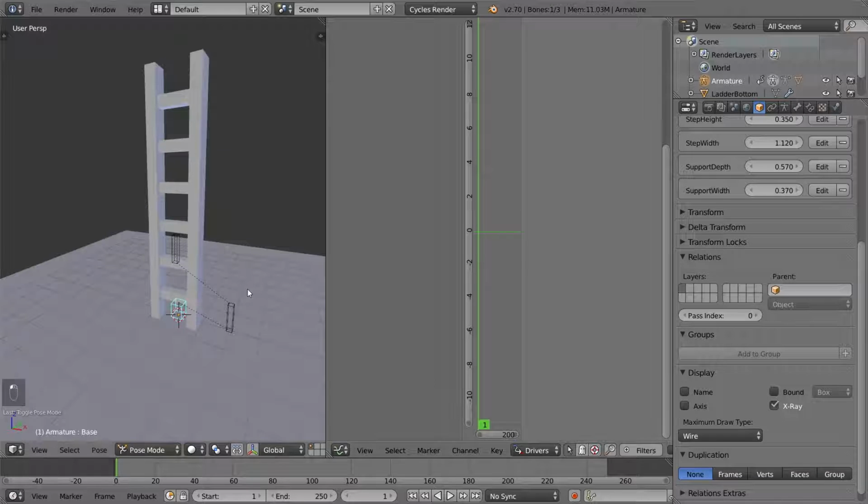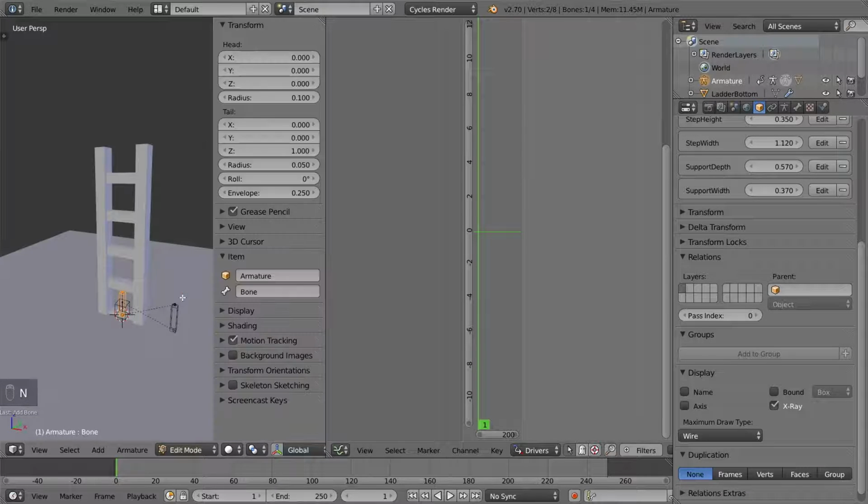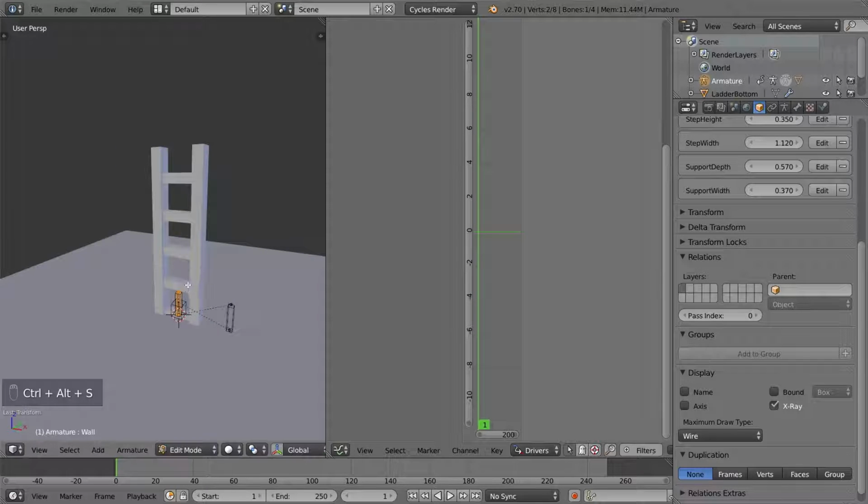Let's change the maximum draw type of the armature to wire and turn on X-ray so nothing gets obstructed. Next up is the bone that decides what the ladder is leaning against. Let's add another bone and rename it Wall. Make it skinnier and longer to avoid it overlapping with the other bone.